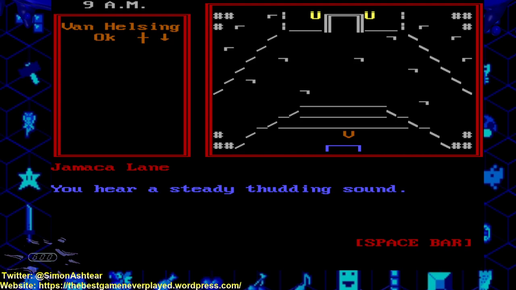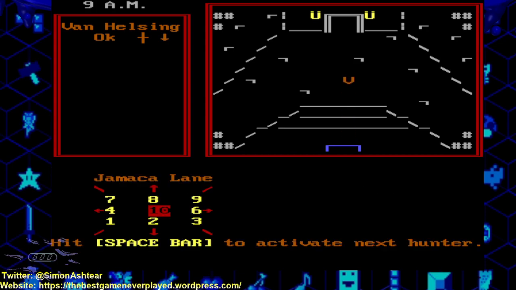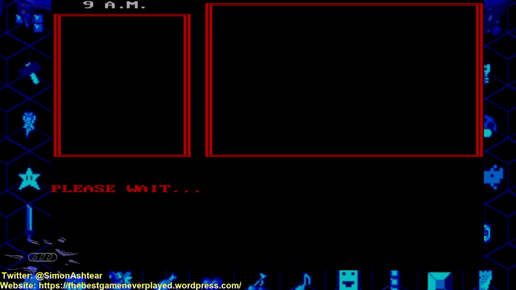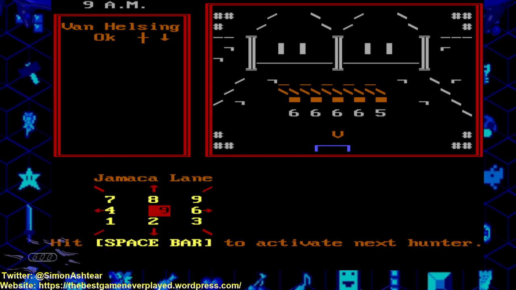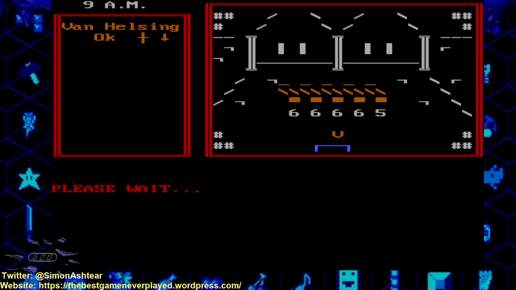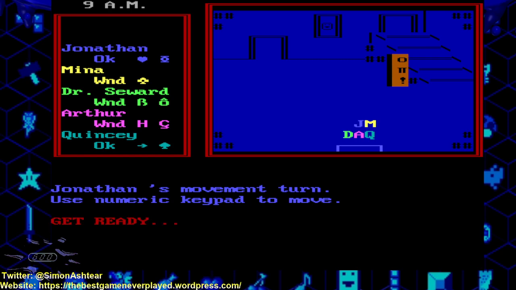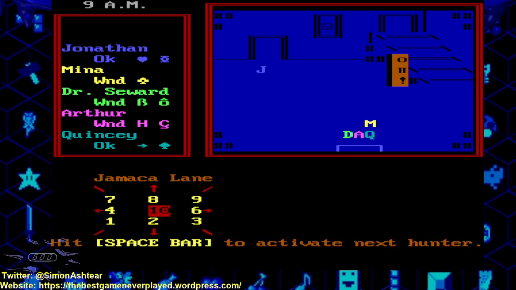You hear a steady thudding sound. This is a freaky looking basement. I should not be in here alone. 29 large wooden crates. Activate the next hunter. Jonathan's got the wafers.